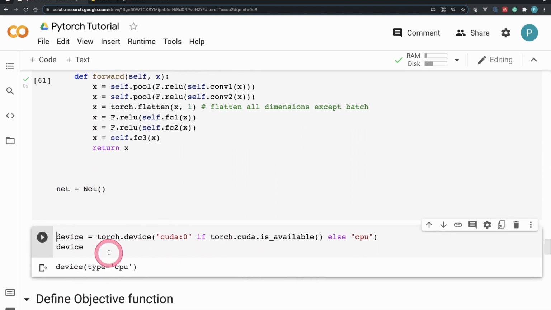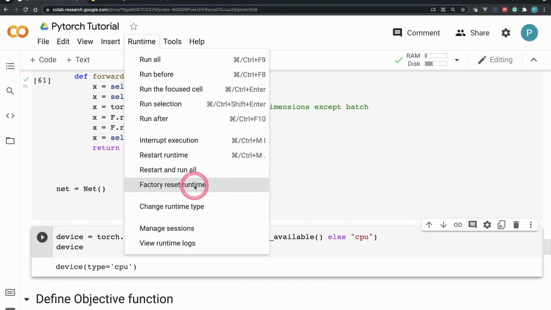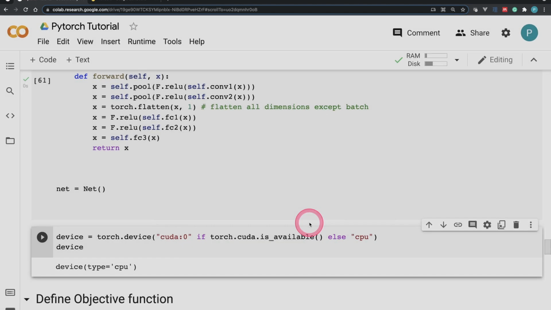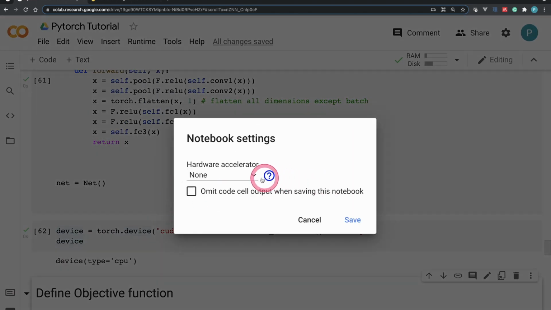And here we can get the device. We can either put this on GPU or CPU. So if we check our runtime here, you see that now I'm running it on CPU. So this will just show CPU. But in future, I want to use the GPU, not CPU. So if you click this, there's GPU and TPU.